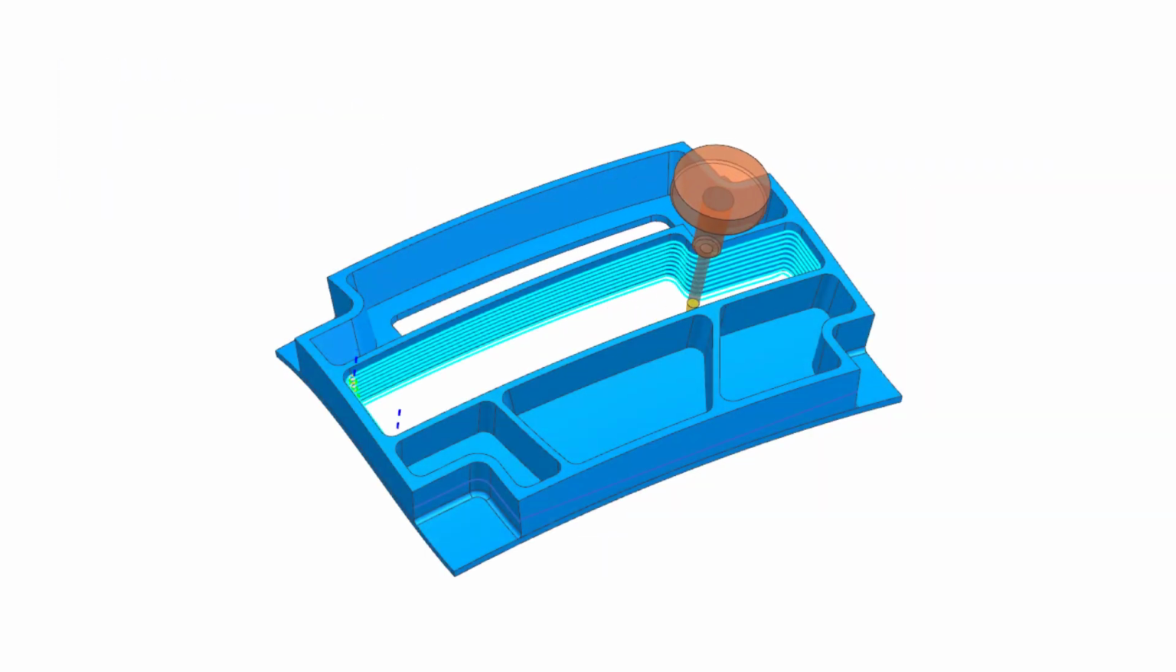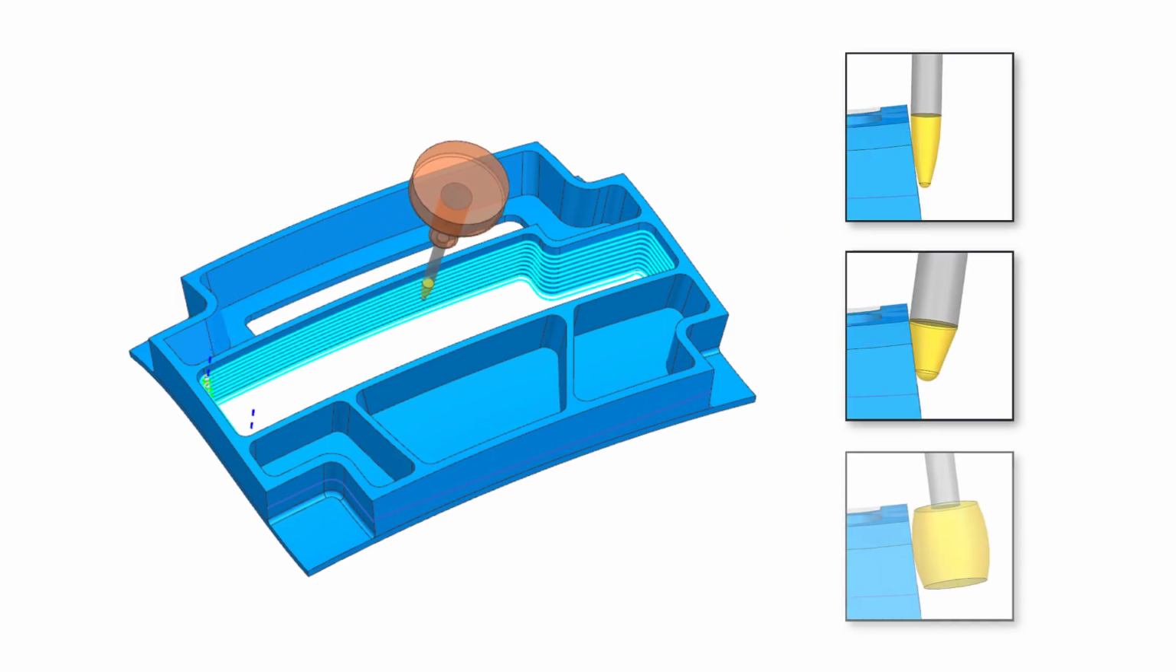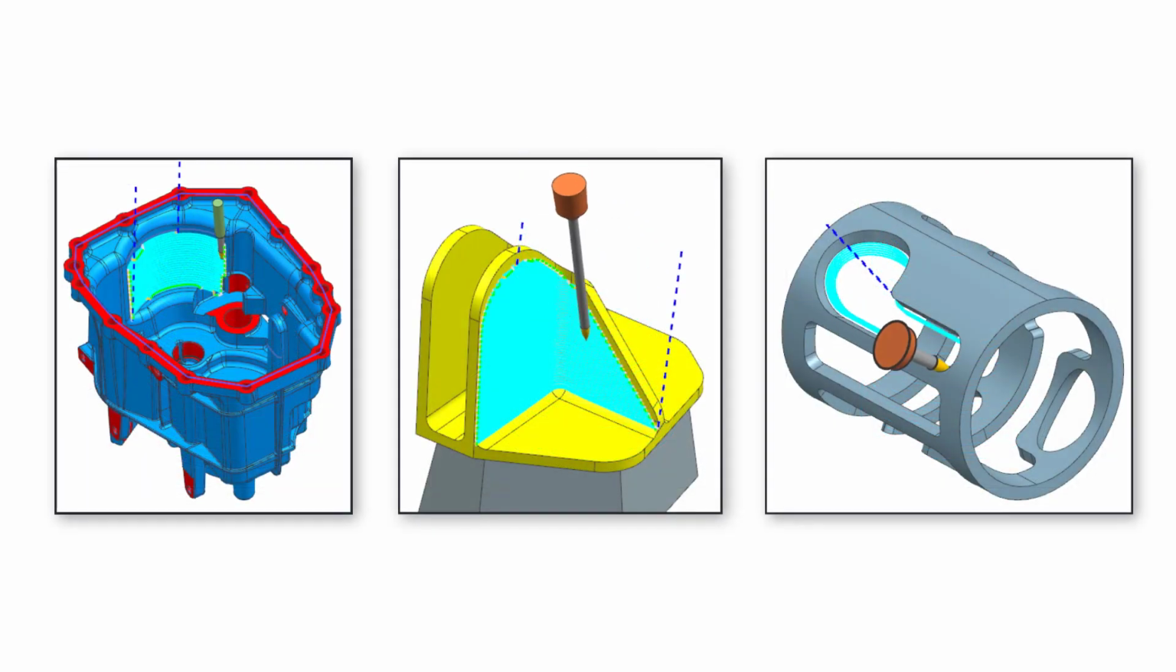A new wall-finished barrel Swarf operation subtype allows you to swarf deep planar and contoured walls using a 5-axis tool motion with tangent barrel, taper barrel, and standard barrel tools. Wall-finished barrel Swarf supports zig, zigzag, and spiral cut patterns. Some common use cases include automotive and general machinery parts.